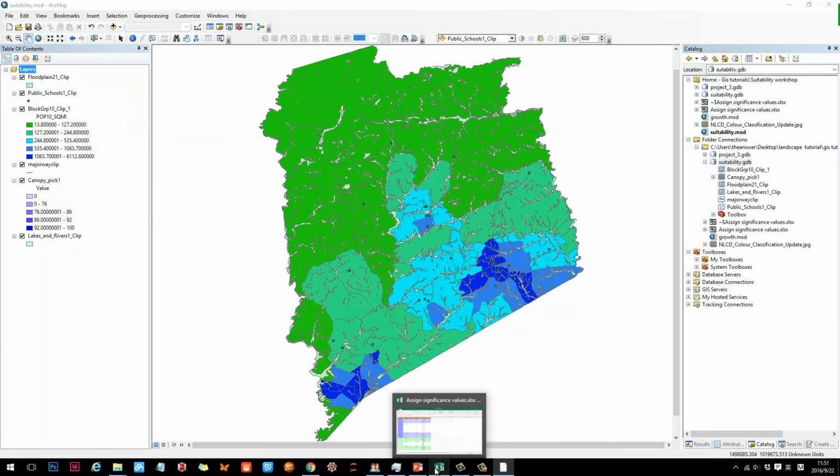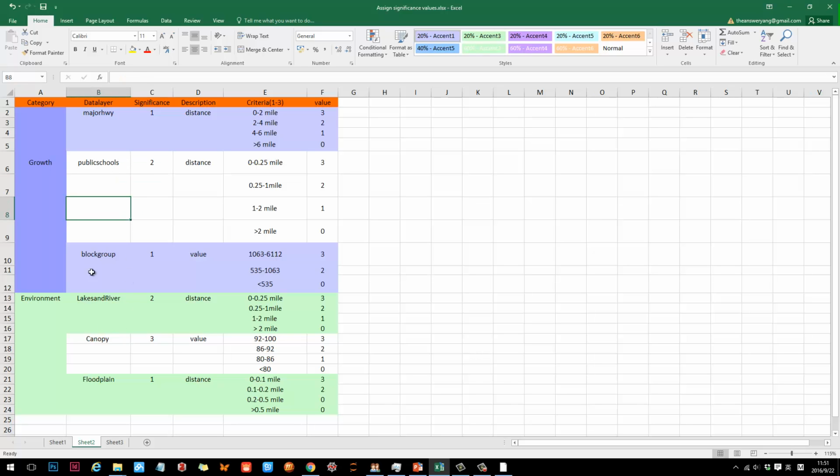All right. Let's go back here. So I included all of these layers, right? And in these layers, I give significance values. I think canopy is the most important one, so I give it 3. But I only have one 3, I have two 2s, and most of them are 1.